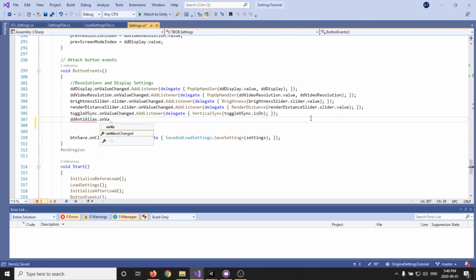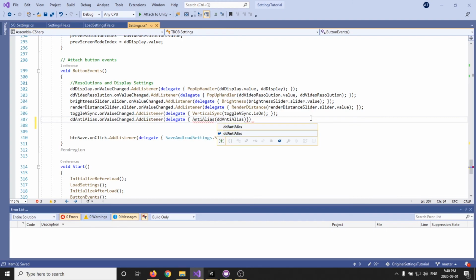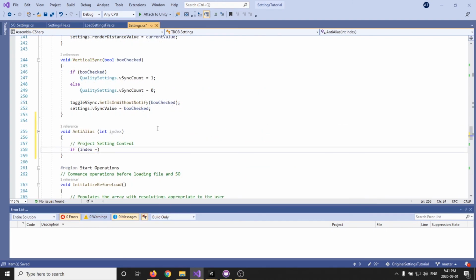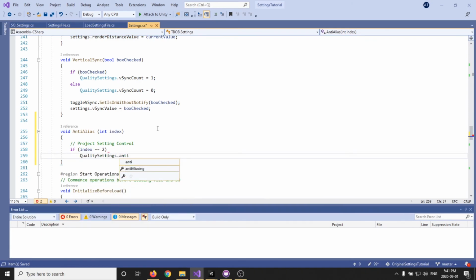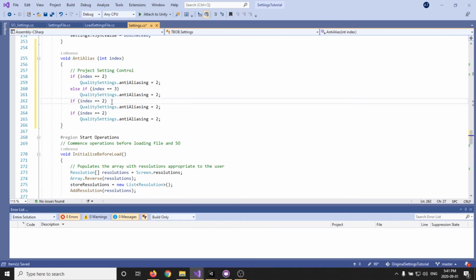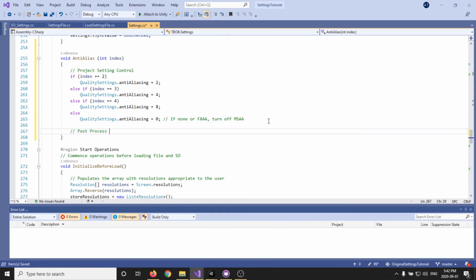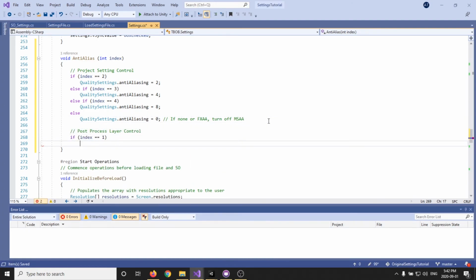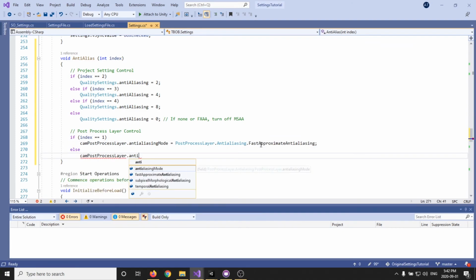Inside the button events function, we'll add an onValueChanged event and delegate a call to a new function called AntiAlias with the dropdown value being passed in. Inside AntiAlias, we'll start by controlling MSAA. If any of the MSAA options were chosen, we will choose the correct dropdown in the project settings. What's odd is that this dropdown is selected by their anti-alias sampling value rather than their indexes inside the dropdown. As such, we'll use 2, 4, and 8 to represent the 2 times, 4 times, and 8 times MSAA sampling. Now, if FXAA is chosen, we will choose the appropriate anti-alias mode in the post-processing layer, but otherwise, it will be set to None.